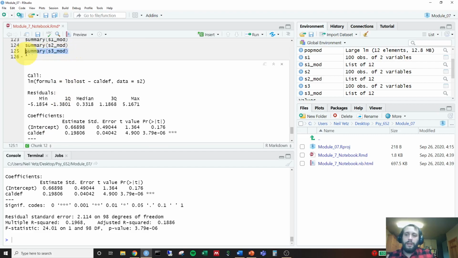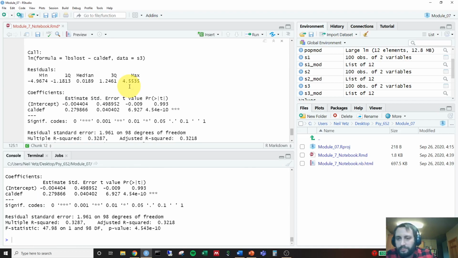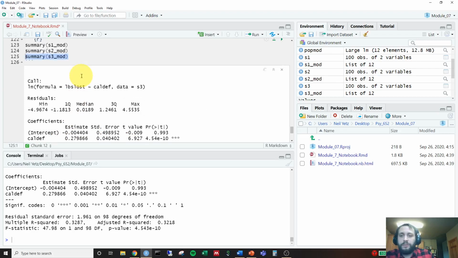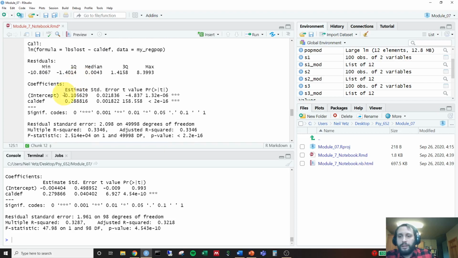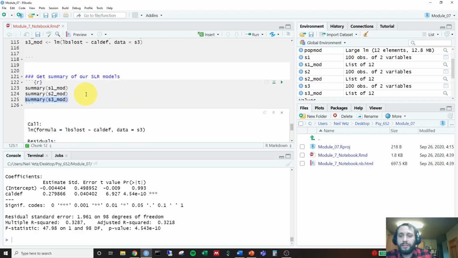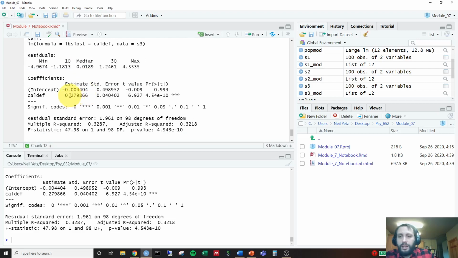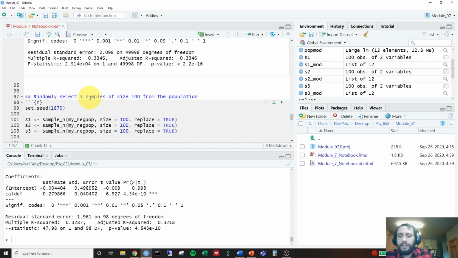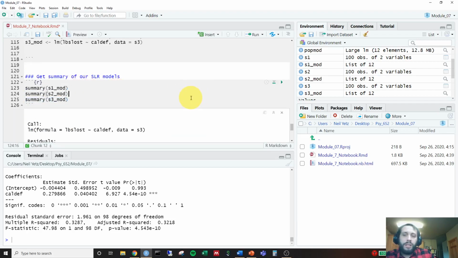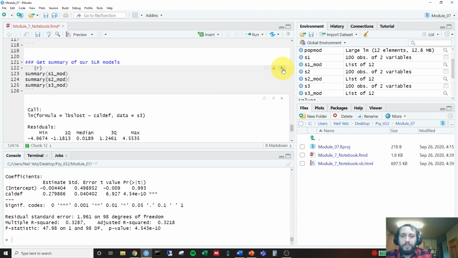And then we'll go ahead and run our S3 mod, which this one actually seemed to be the closest of all of them. So negative 0.004, so I forget what our 0.1, so it was about a 0.6 difference or something like that, or a little less than 0.1 difference, and a caloric deficit of 0.279, which for the slope is actually pretty close. So as you can see, we're close but no cigar on all 3 of our models, but that's okay.